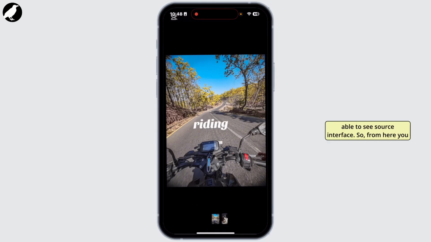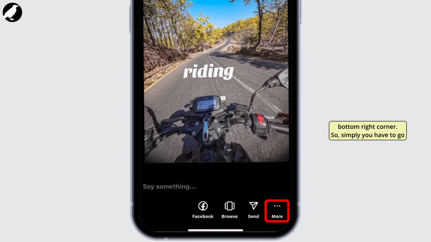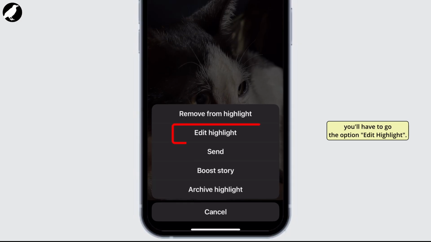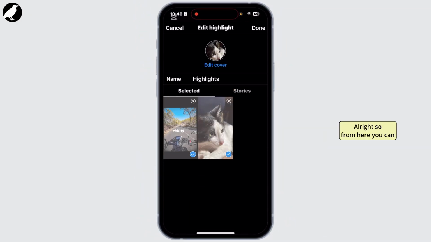So from here, you'll have to tap on the three dots just at the bottom right corner. So simply you have to go with the option More. Alright, so from this section, you'll have to go with the option Edit highlight. Alright, so from here, you can easily select the photo that you want to add to the highlight on Instagram.